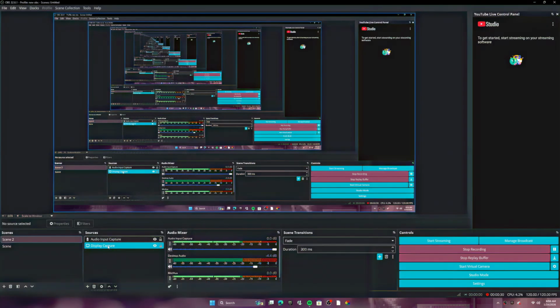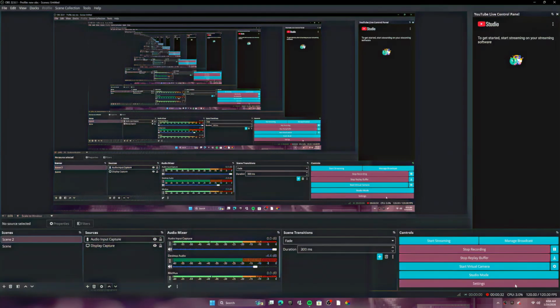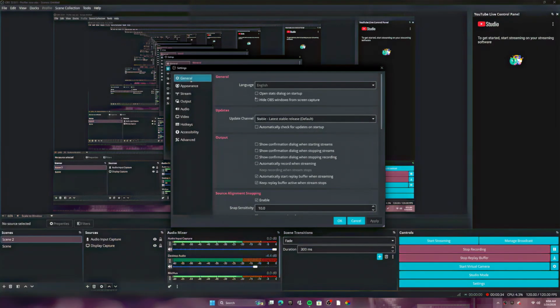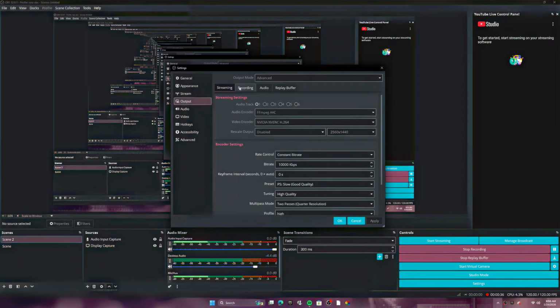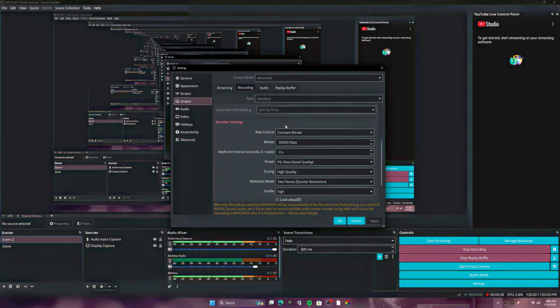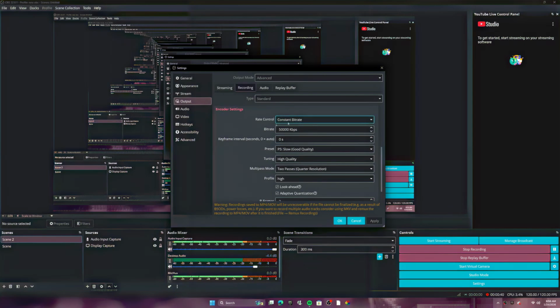You also want to make sure you have your mic or whatever you need. But I'm going to help you get the settings. So you want to press settings, go to output, go to recording, go down to rate control. I want you to turn that on constant bitrate. Change this to 50,000.